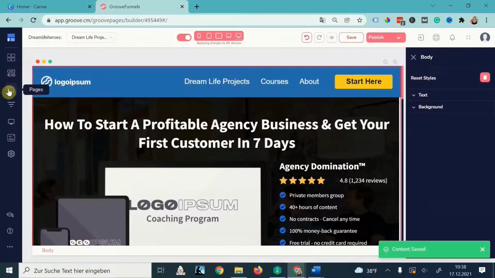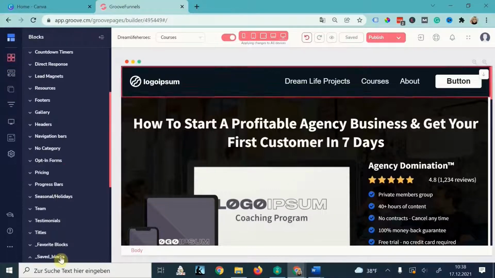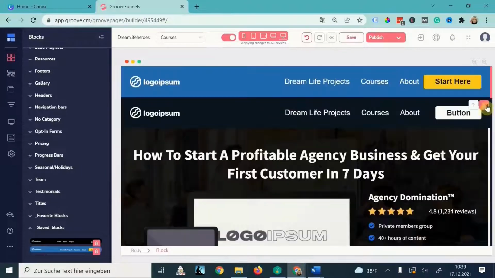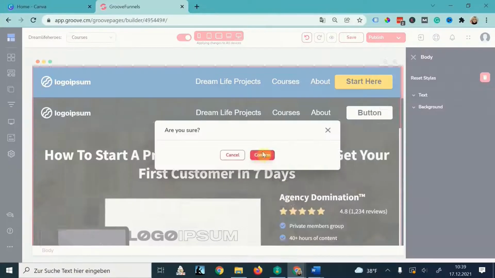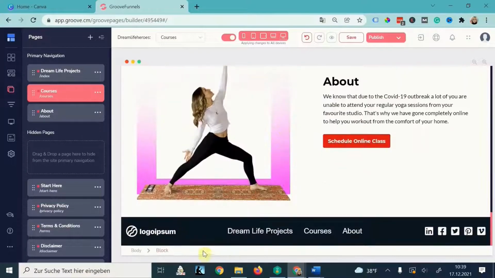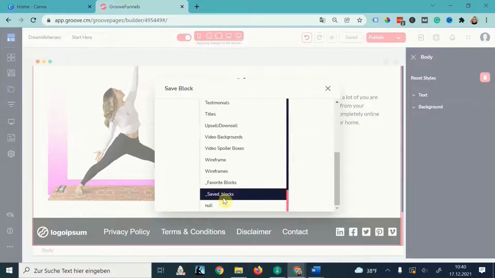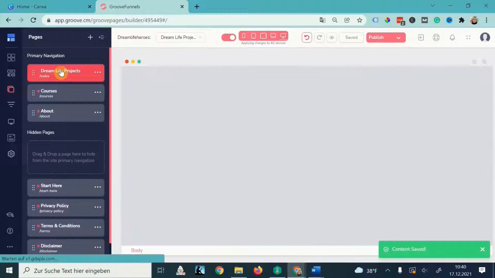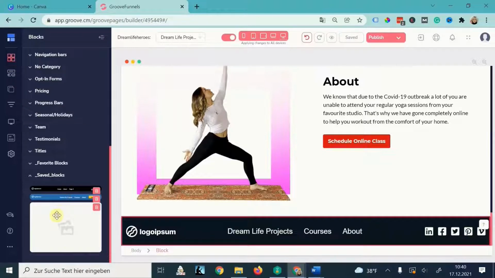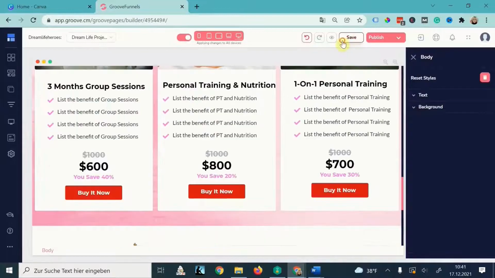And now that it's saved, you can go to the next page, then go to the blocks, and you can see this is the blue one that I just created, and I can drag it here and delete the other one. So this is how you adjust the navigation bar, and we will do the same thing with the footers. We can save it in our footers or in our saved blocks. And now I can go to the main page, and I can choose the footer that I saved and delete the other one. And we save the page.